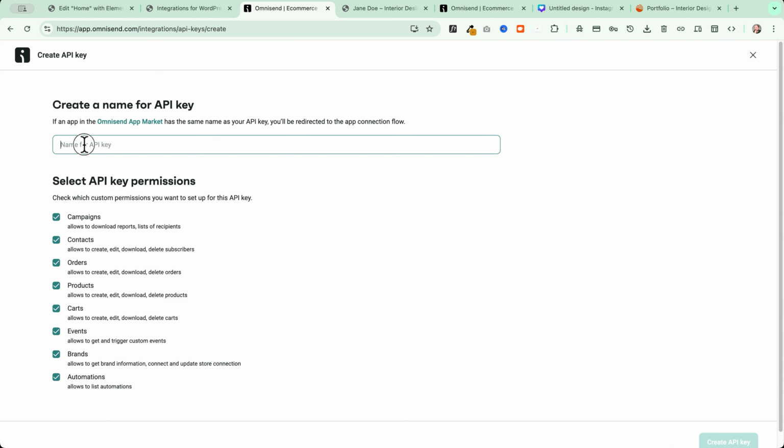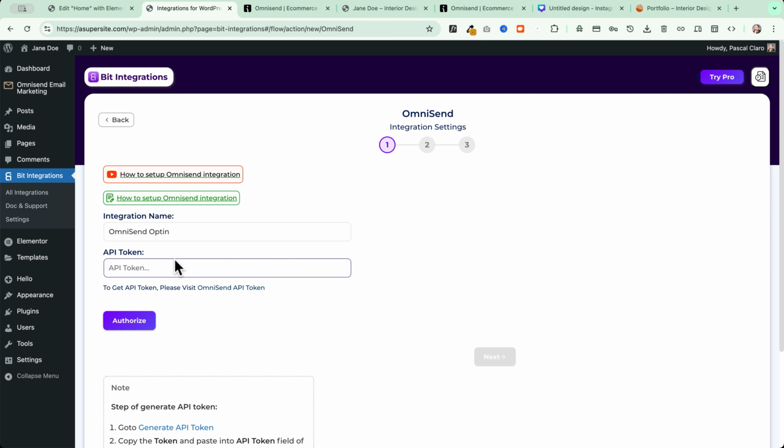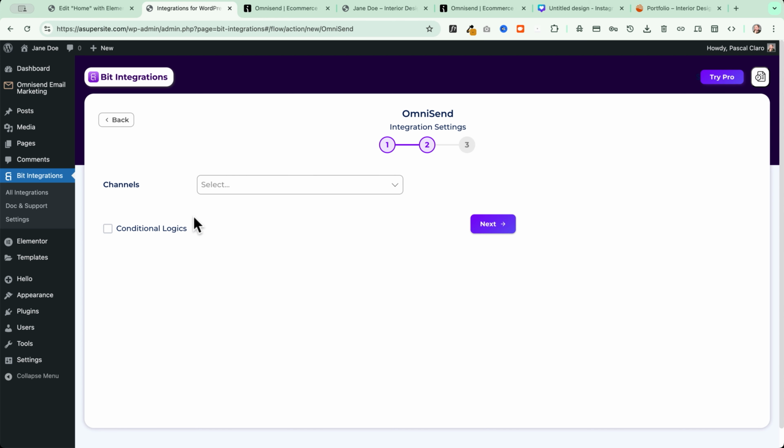Let's create a new one. We will call this API key Elementor Form Integration. You can click on Create Key. And then here you can copy your API key. Be sure to save it and store it somewhere secure that you can re-access if you need to do so. And then we go back here and we copy and paste our key. Let's authorize now.